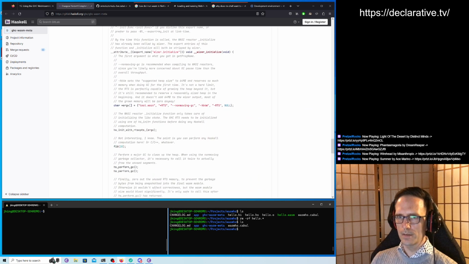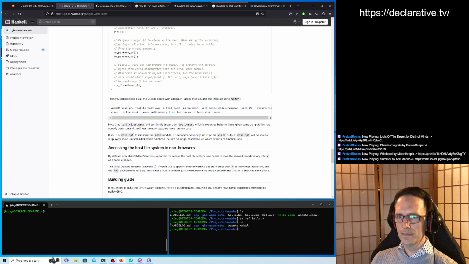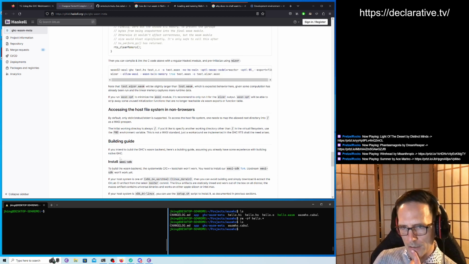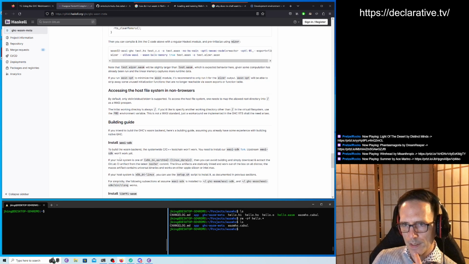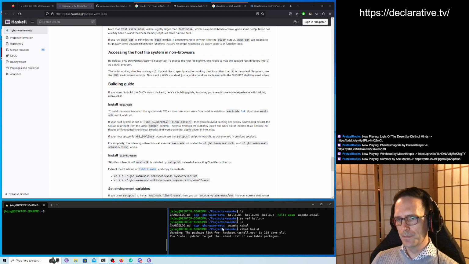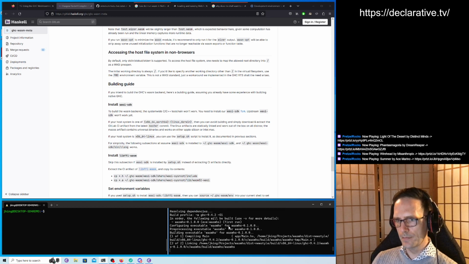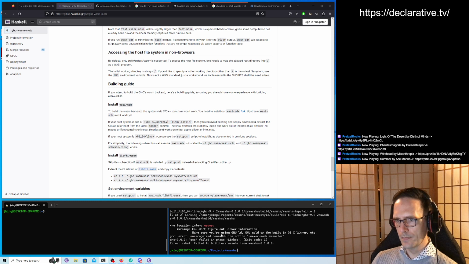That's a little bit wild. Okay, well, we're not going to be linking any C code in, so let's just see if Cabal will just build this. Okay. So it doesn't know what this is.